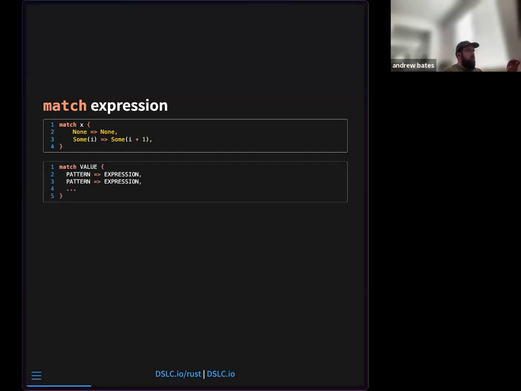But the key thing I wanted to point out here is more the structure of this versus the example. What comes after the match is the value you're checking against. And then inside the match is a series of pattern and expression pairs, right? So you say, if x matches this pattern, I want you to run this expression. If it matches the other pattern, I want you to run this other one, and so on.